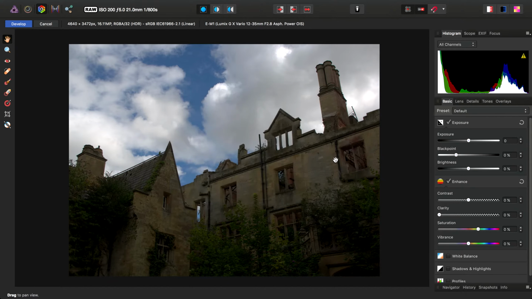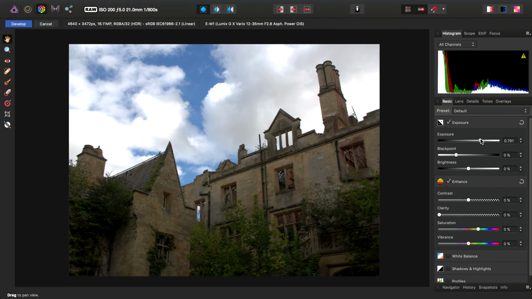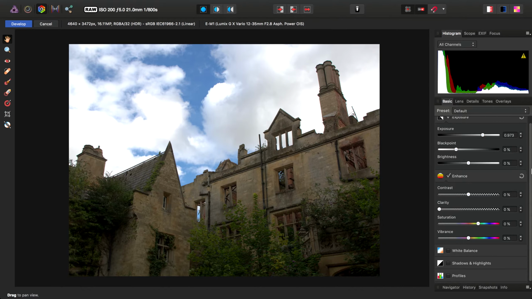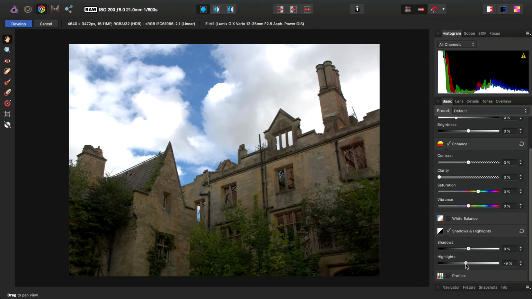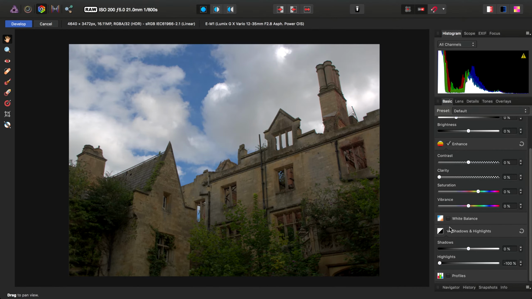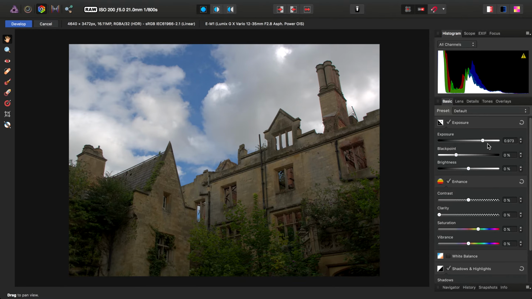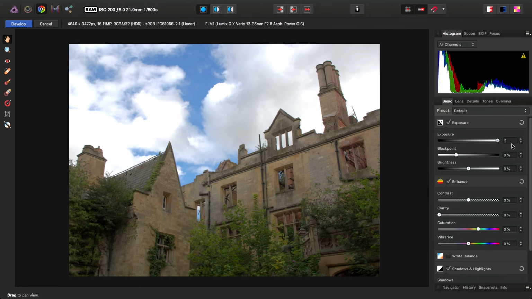So we can click Close, and then let's say for argument's sake we bump the exposure up and reduce the highlights, like so. And let's go even further with the exposure. Then we'll click Develop.